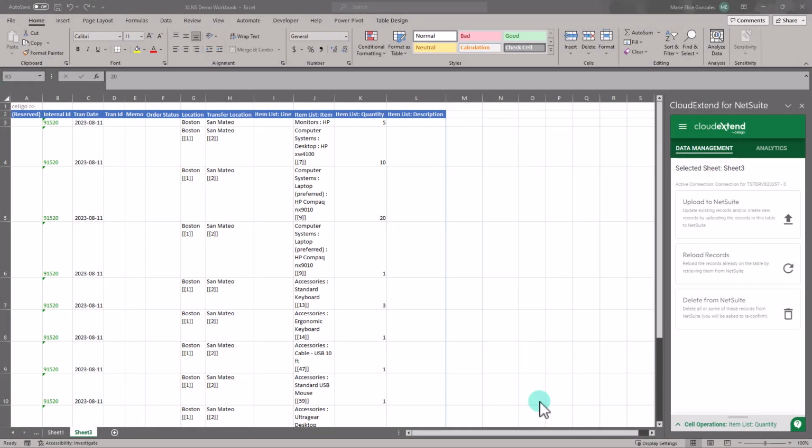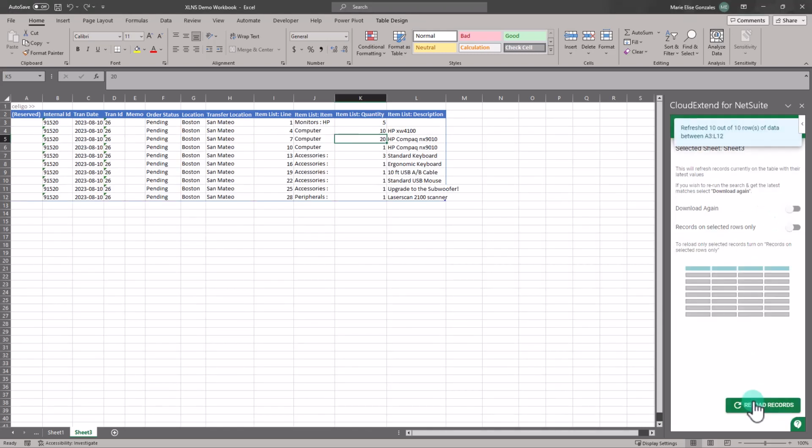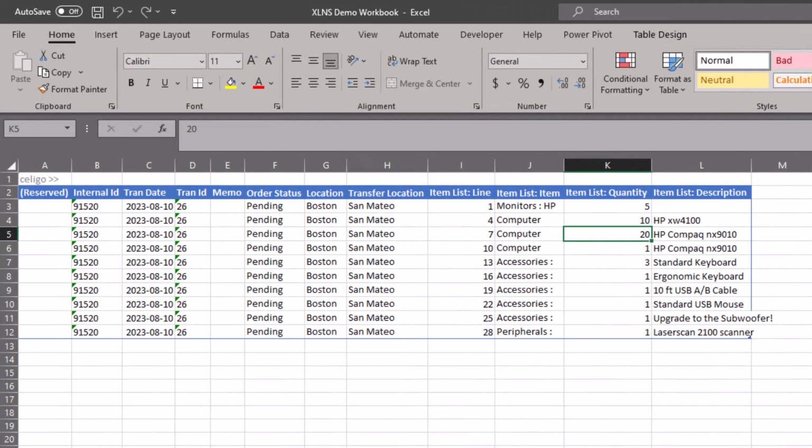In my template, I have the order status and description field, but did not put any details when I was entering data. Now that the internal ID was generated after the record has been created in NetSuite, I can go to Reload Records. And let's reload this. The information from NetSuite will stream down to your Excel. And you see that the return value, it gave me the tran ID, the order status, and description. It was automatically populated in NetSuite. So there's no need for you to put values using your CloudExtend template.